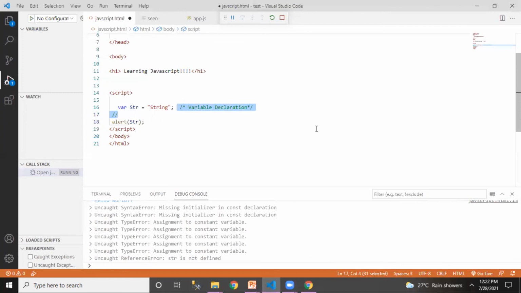Fine. So these were very basic things which one should know before starting with scripting. That is the variable declaration, variable definition, then your data types, what the different types of data in JavaScript are, and the differences between them, right?